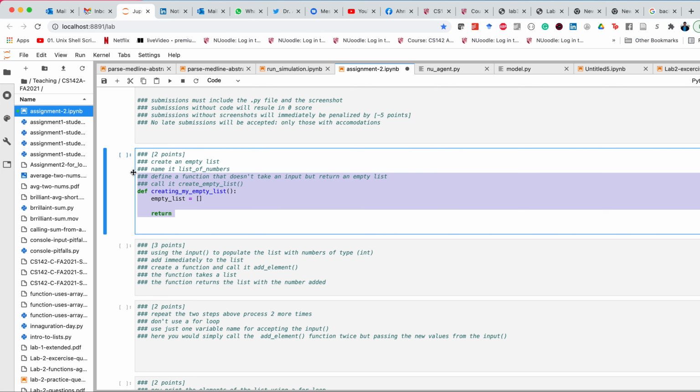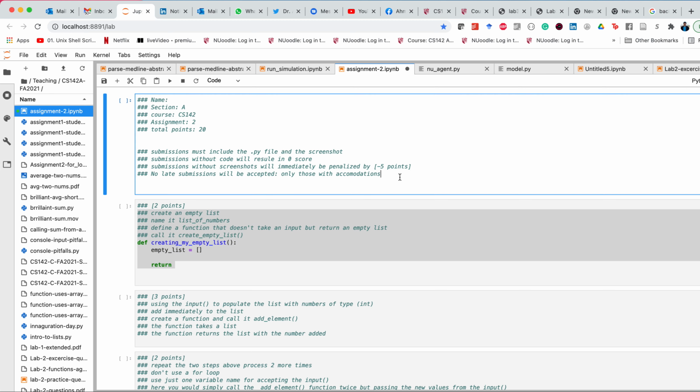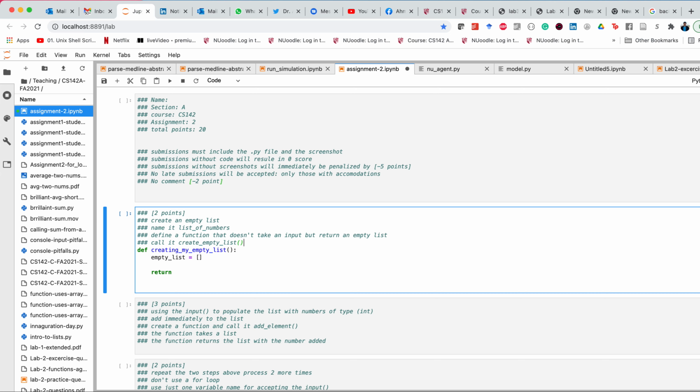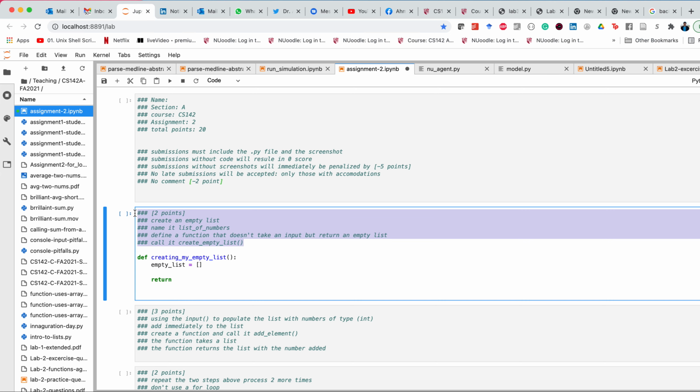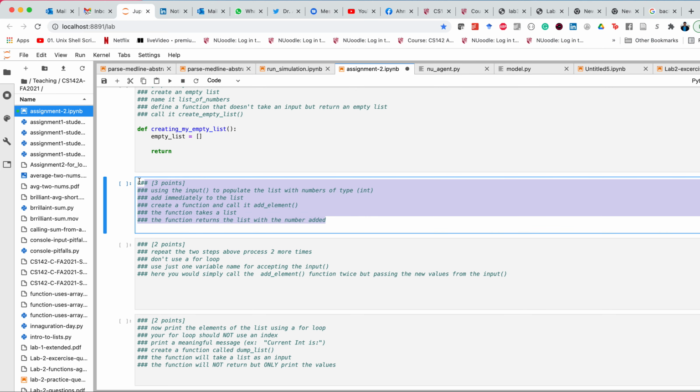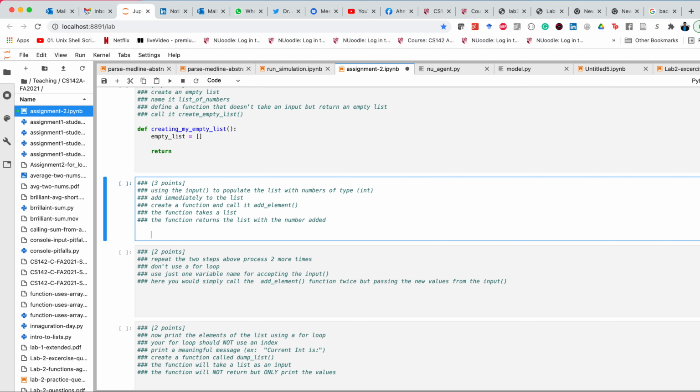Anyone who is not going to do this, let me make sure: no comment is going to be minus 2 points. So I am asking you, please leave this comment here on top of your code. Make your code like building blocks like that. So here you're going to be writing another function. What is the function here called?